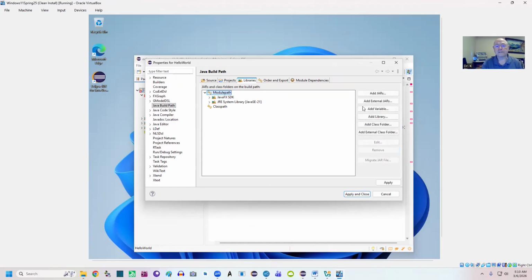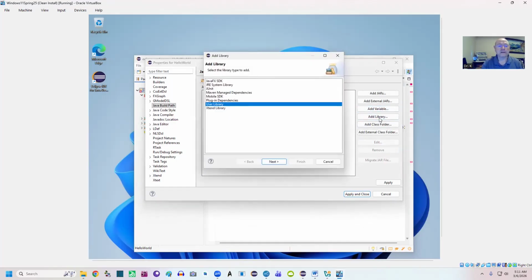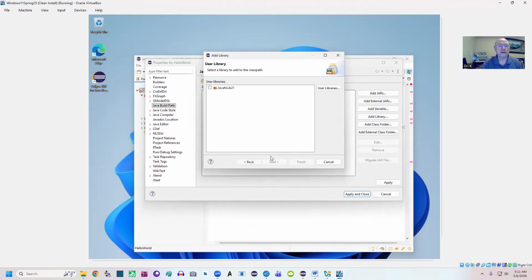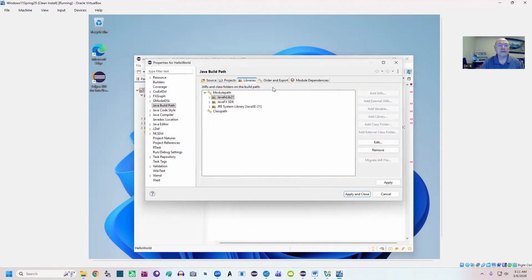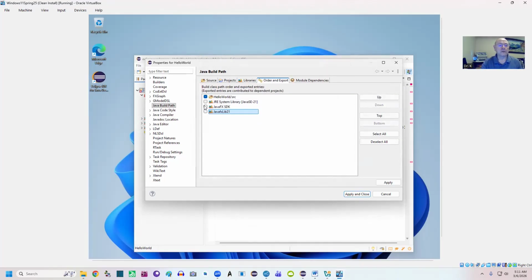Come up here, add library, user library, and I only have one because I only created one. And finish. There it is. Order and export. I want all of these, I want all of them so Java knows what it's doing later. Apply and close. Now, I want you to watch what happens over here on the red X's.